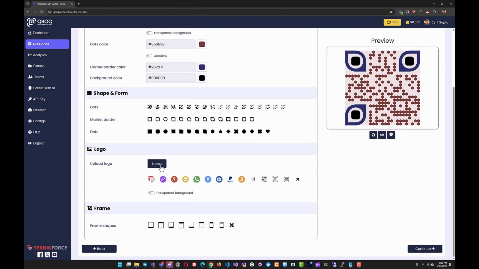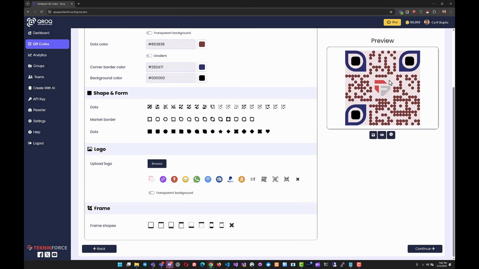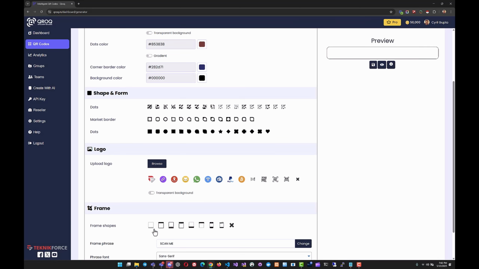I already have my logo here. I'll just click on it. And my logo is now on the center of the QR code. That means your QR code is now branded with your brand, like Technicforce. And if you want a frame, you can put a frame on the QR.